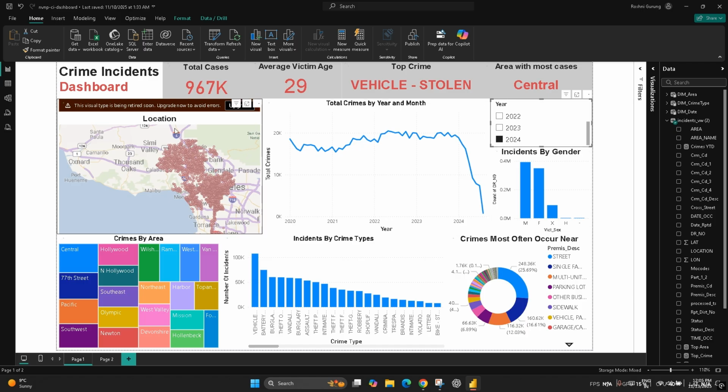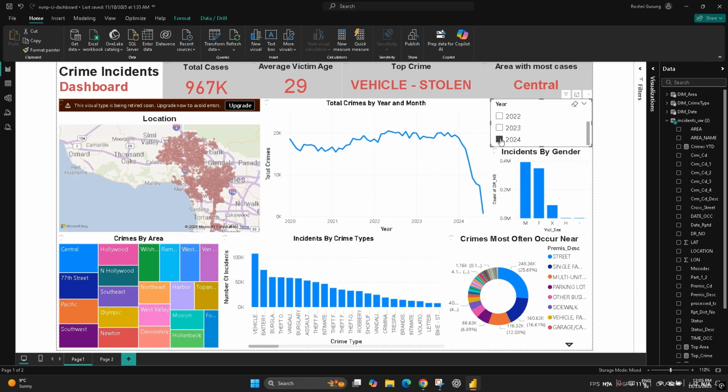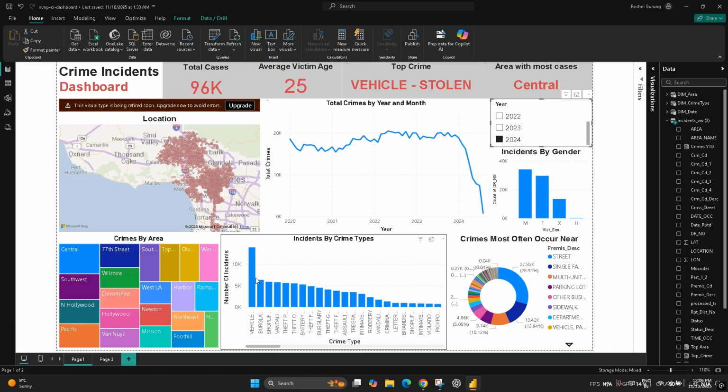So it's actually taking time, it's just loading, so you can't find immediate things. Let's say in 2024, vehicle theft is still the topmost crime.